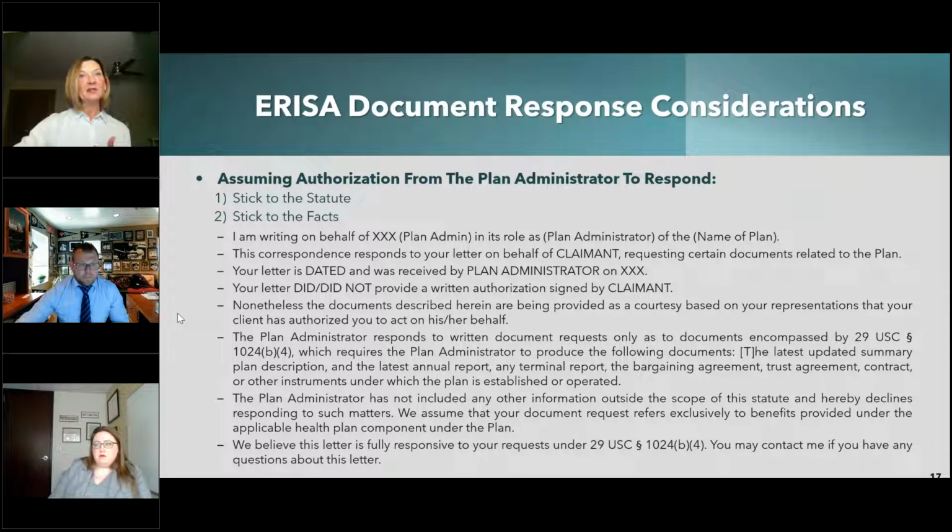The latest updated summary plan description, the latest annual report, et cetera. You've got that. This is what you're responding to. Then you want to say the plan administrator has not included any other information outside the scope of the statute and declines to respond to such matters. We assume that your document request refers exclusively to benefits provided under the health plan. Then you state that you believe that this letter is fully responsive to your requests under the statute, and you may contact me if you have any questions about this letter.